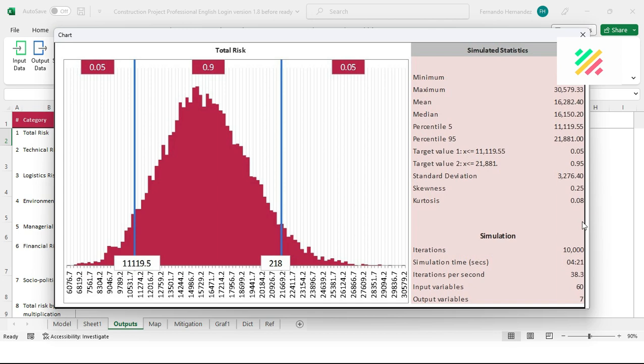Statistics are shown on the right side. We can read then, that total risks might amount at a minimum of over $6,000 and a maximum of over $30,000, with an average or mean of approximately $16,000. Its fifth percentile states that there is a 5% probability that the eventual results will be under, approximately, $11,000, and that there's also a 5% probability that they may be over $21,800.